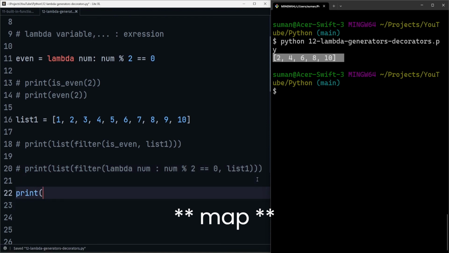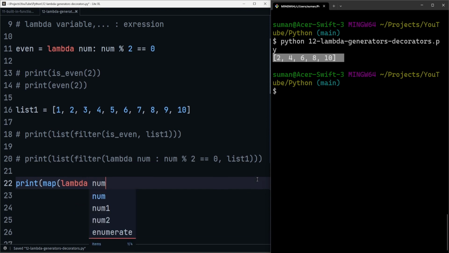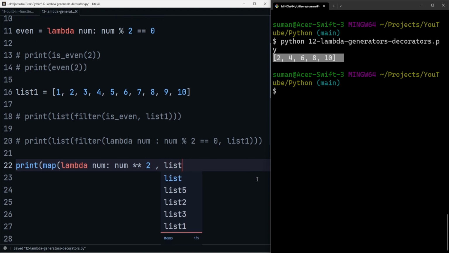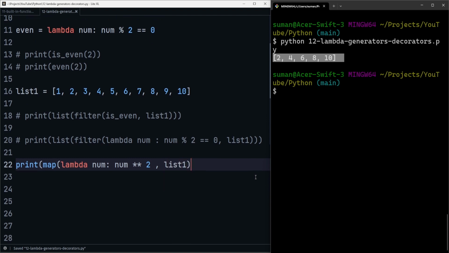So the map, what you do, it calls a function. Here let's put a lambda function, and let's say whatever the numbers come, just square it. So how do you square it? You just multiply by itself or put a square here like this. Okay, then this is this. Now you put the list. Now if you run this it should give you a map object. It should not give you the list.